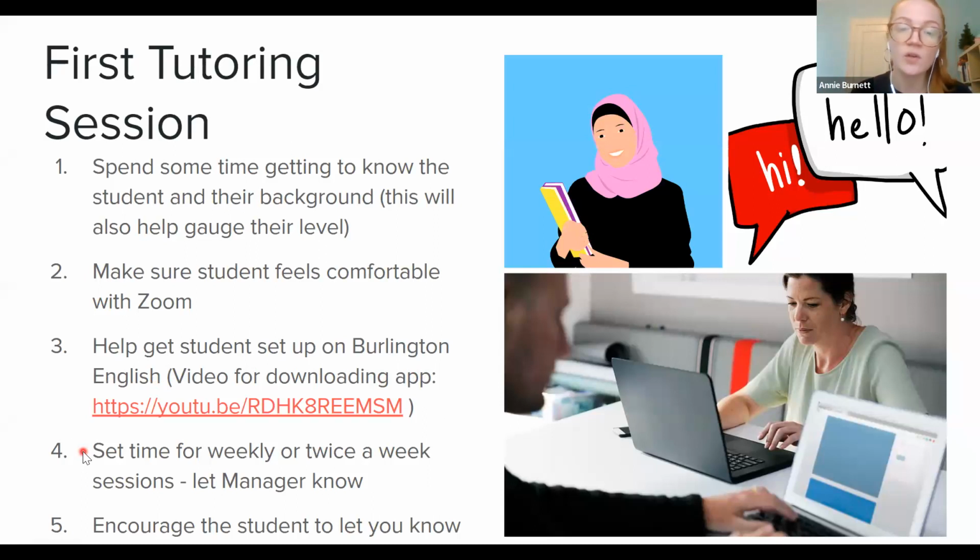Consistency is really good if you can meet at the same time every week. That helps students not forget. It helps attendance. They show up more frequently or just don't miss as much. So if you want it to be flexible, that's fine too, just as long as you're communicating with the student and setting up expectations. So telling them that if they can't come to a tutoring session, they need to let you know.